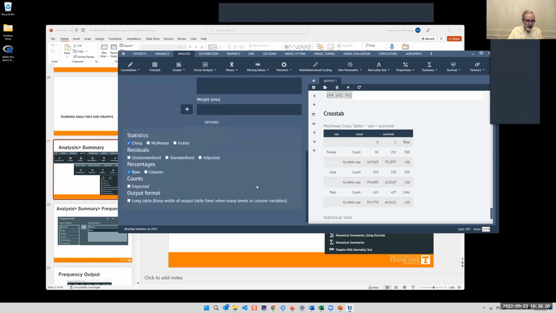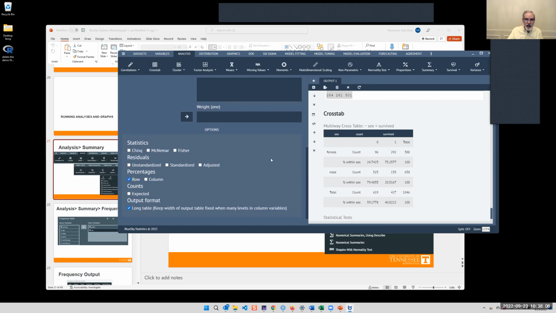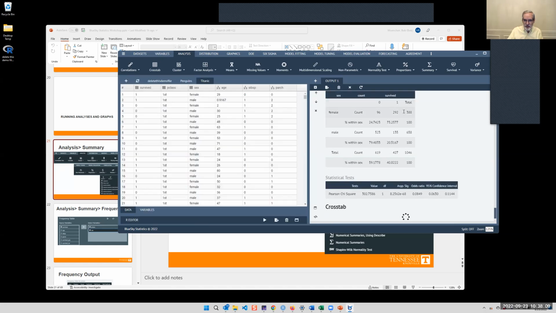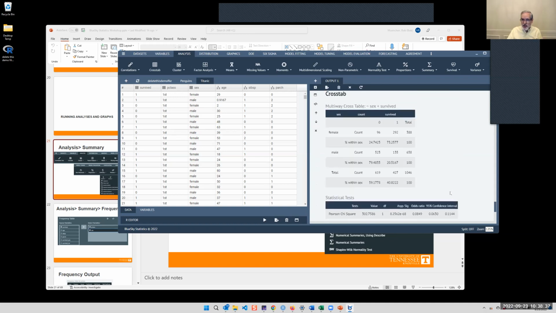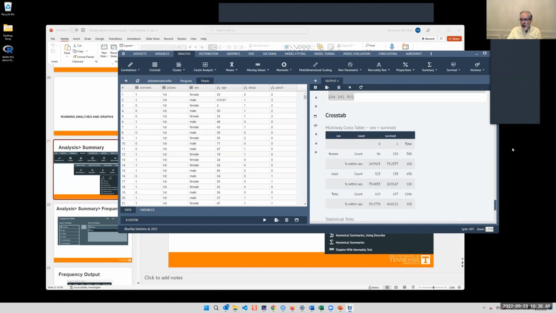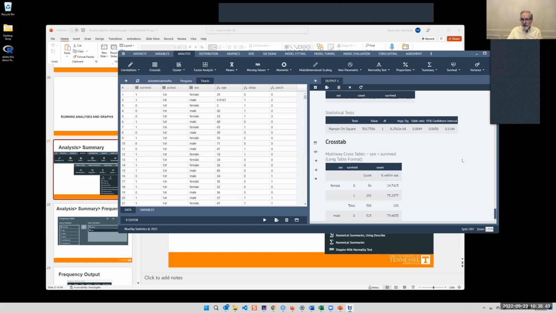And let's say I want a long table. And then let's get rid of the chi-square and say run. And here it puts the counts and the percents vertically and puts the sex and survival as columns. So this is something if you have, say, dozens of combinations, then this table stays the same width, but gets really long. Whereas this style of table gets wider and longer. Make sense?